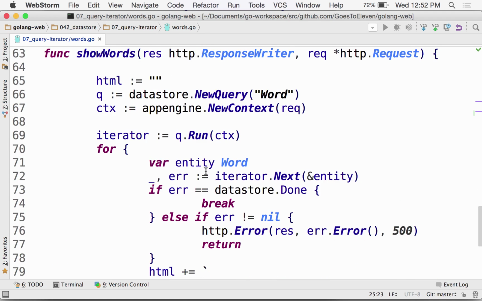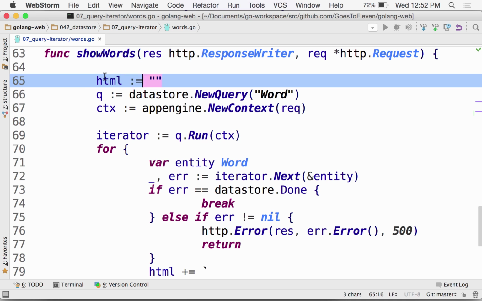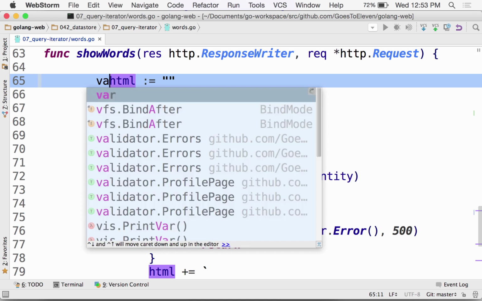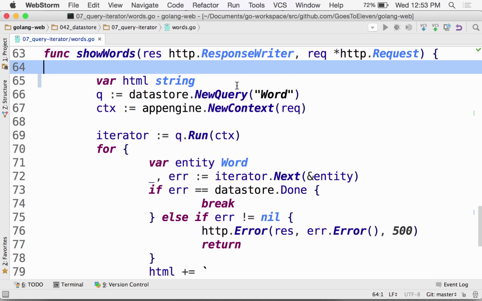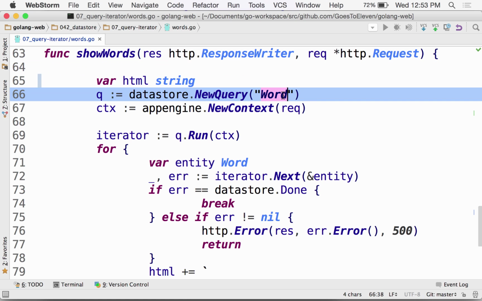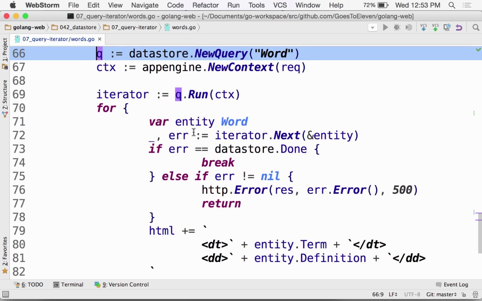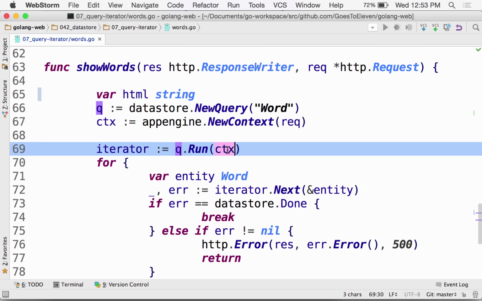In here, show words, we create a variable HTML, and it's equal to an empty string. I think probably the more idiomatic way would be this. And then do a new query, data store new query of this table, this kind, word, that table. And we're assigning that to Q. And then we get our context. And then we do Q run context.